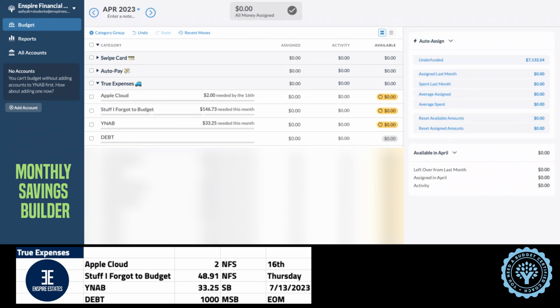All right, let's look at that monthly savings builder. This is the simplest target type. When you set an amount using this target, you're telling YNAB you want to assign a certain amount to that category every single month, no matter what happens. This is great for expenses where you don't really know what the amount is going to be, but you want to be prepared for it if you need to.